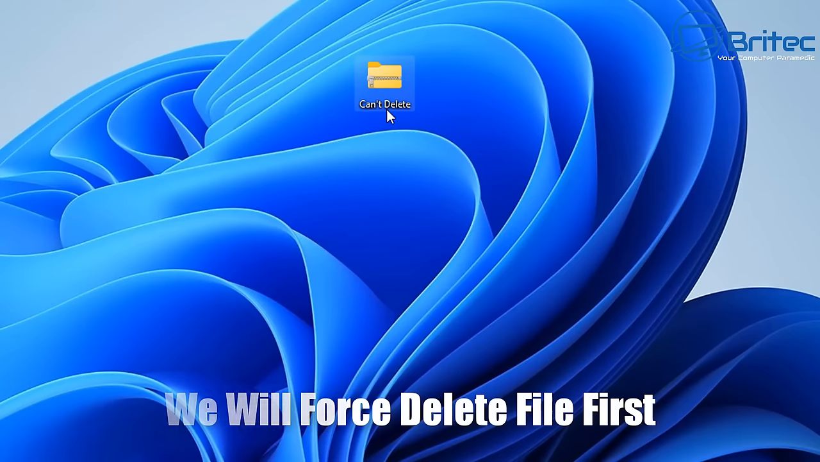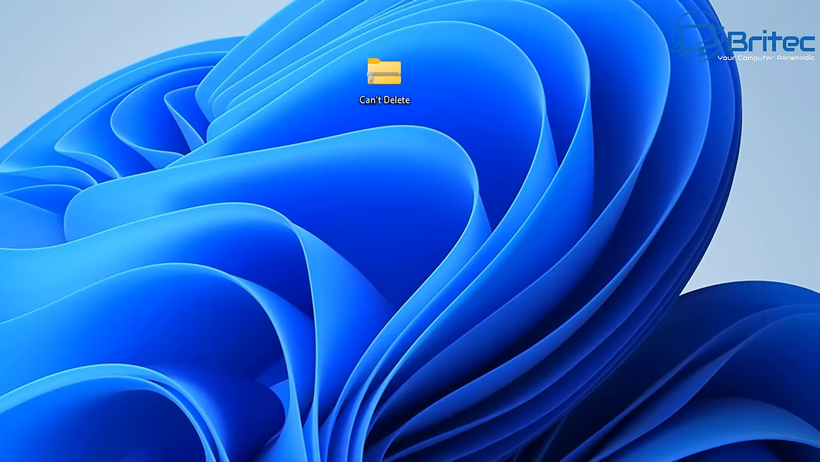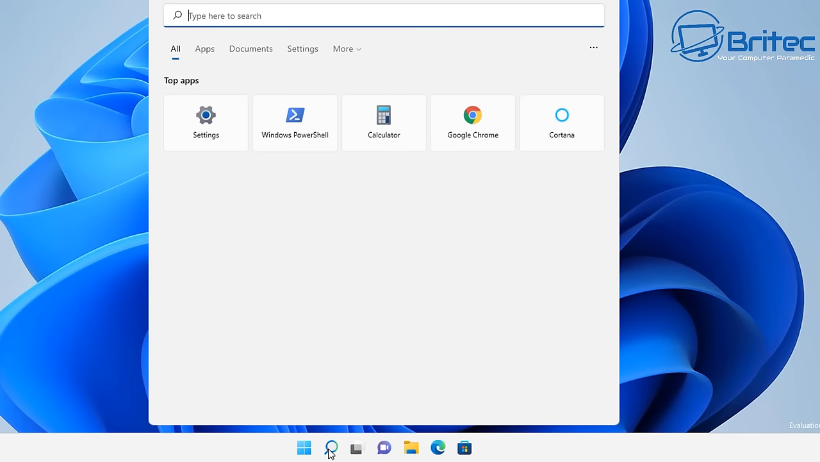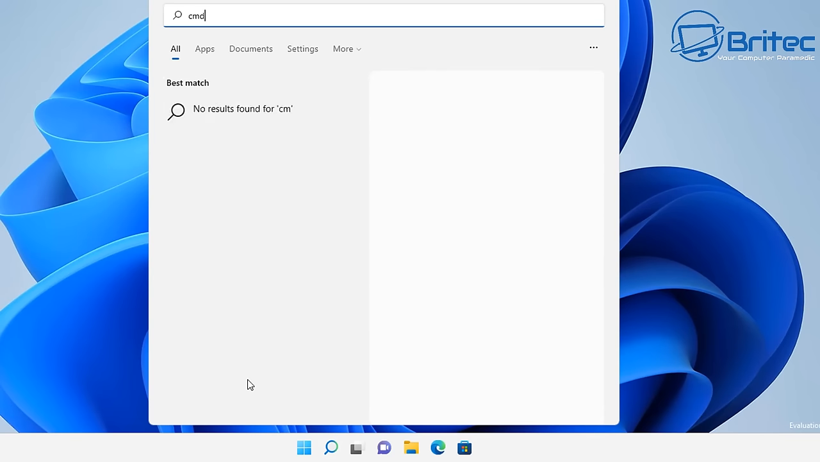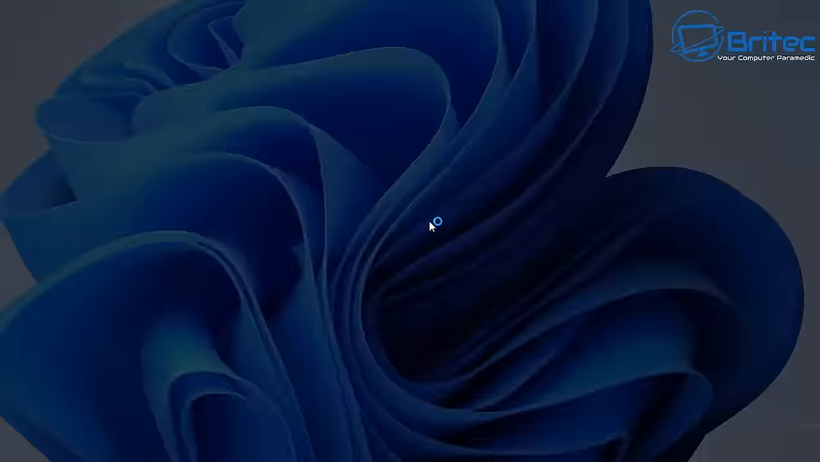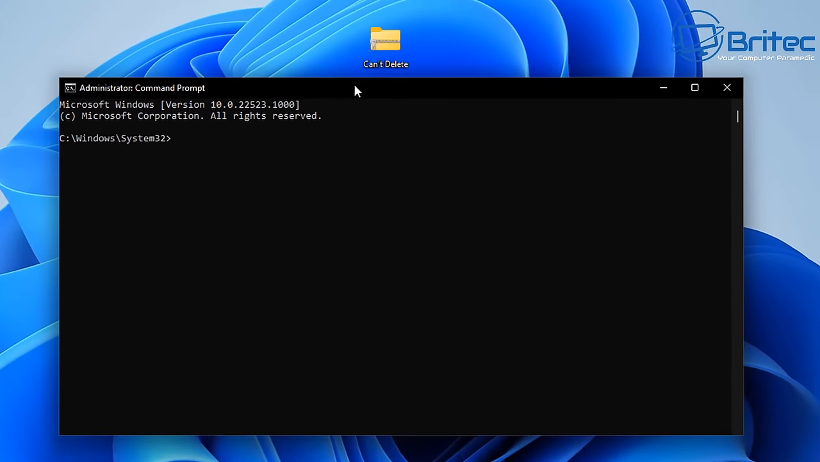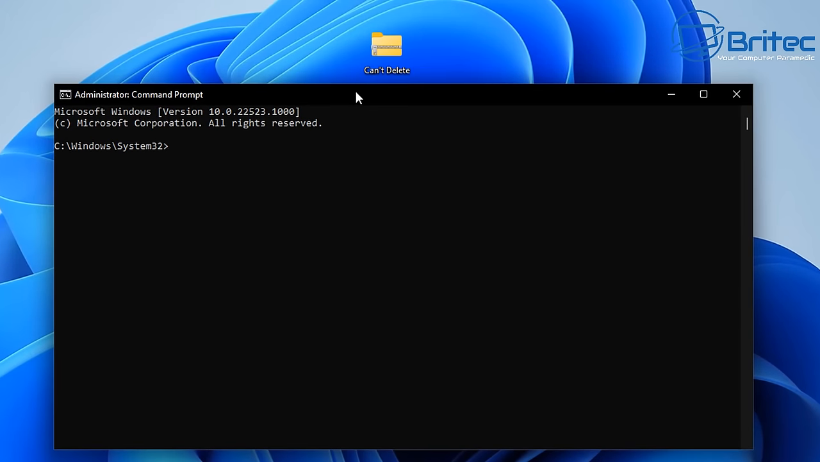So first off, we'll start with this file deletion first. The first place we're going to go is command prompt. So we need to go to the search box here and type CMD and run this as administrator. This will open up the command prompt box here. And here we go. It's pretty simple. It's not that complicated, but all you need to do here is type out a command to delete this file.